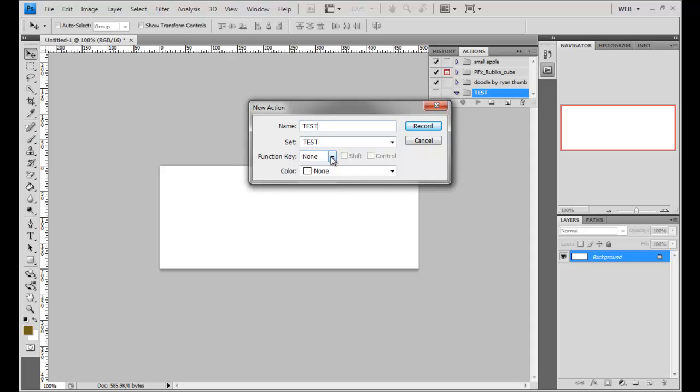And we can add a function key to this if we wanted to just use a function key in order to start this action, but we don't want to do that. We'll just go ahead and click on the action when we want it to work. I'm going to click no function key there. And once I click this record button, everything I do in Photoshop is going to be recorded. That way it's all going to be saved into this action, and later on I can just click on this action one time and it'll do every single step in order how I did my recording right now. So we're going to go ahead and click record.